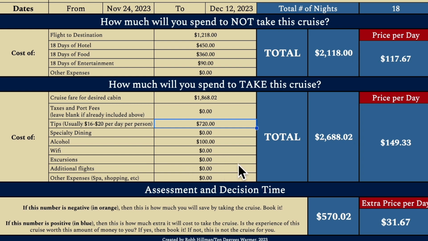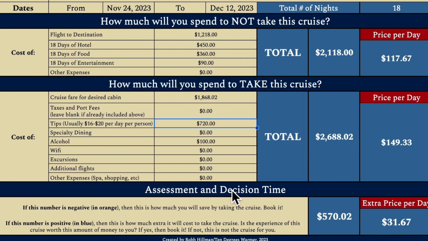If you did have to do anything else to make up for a change in itinerary, you could put that in here. And then other expenses. So again, this is a catch-all. If you're someone who likes to shop on the cruises, you want to go to the spa, you're going to go to the casino, or any other expenses that came up. Now, for this example, we're just going to leave it here because I'm just showing you how the spreadsheet works.